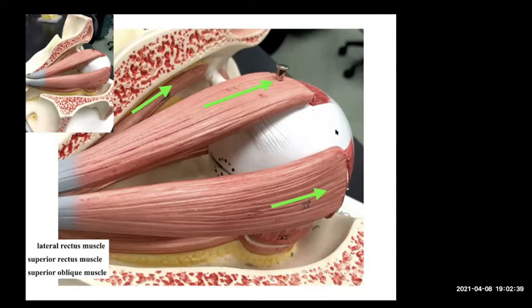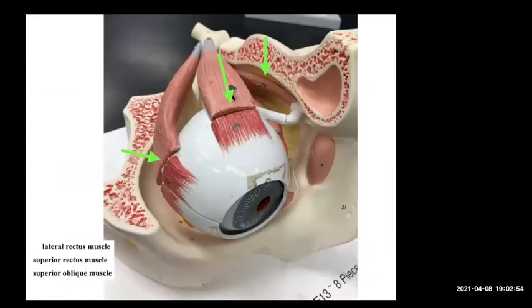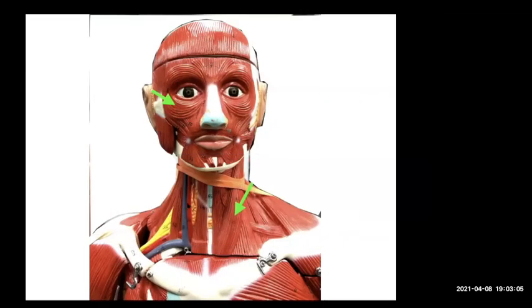So to pull your eye laterally, this would pull your eyeball up. And then you have this superior oblique muscle, going around this little trochlea over here to attach over here to turn your eye up to the side. This is just a different view: superior, lateral, and the superior oblique muscle. Sternocleidomastoid.